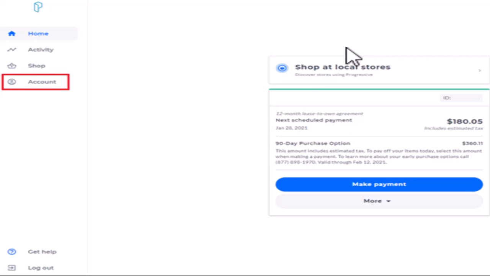In this tutorial, I'm going to be showing you the step-by-step procedure on how you can change your payment method in Progressive Insurance. Make sure to watch this video till the end and follow the instructions given. So to begin with, first thing first, log in to your Progressive account.